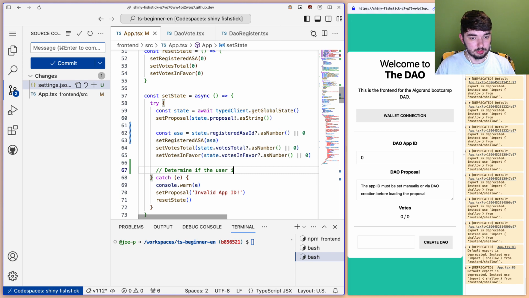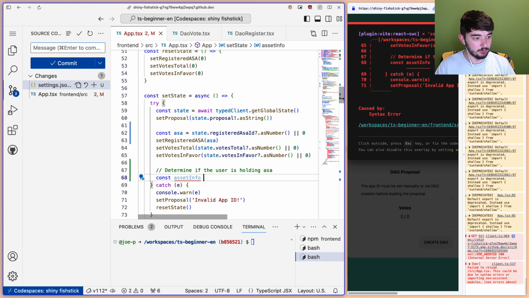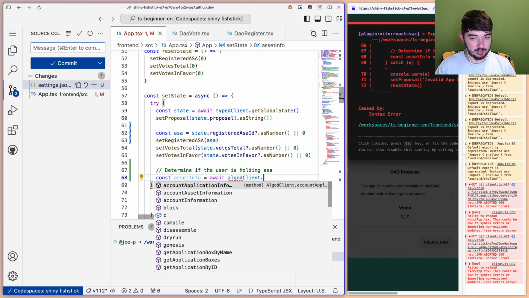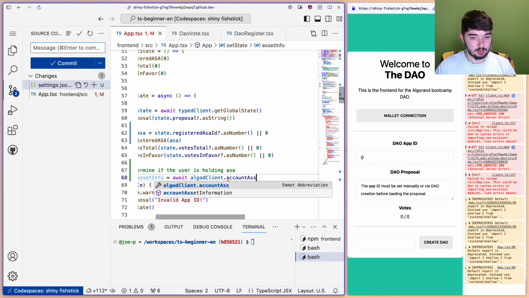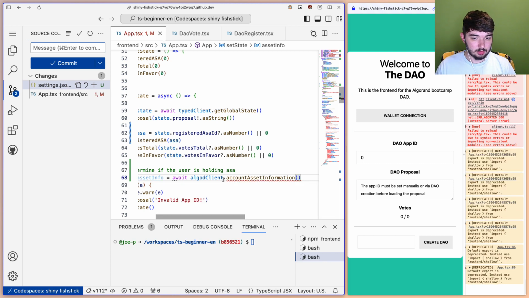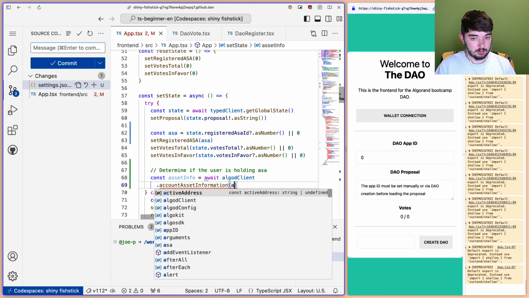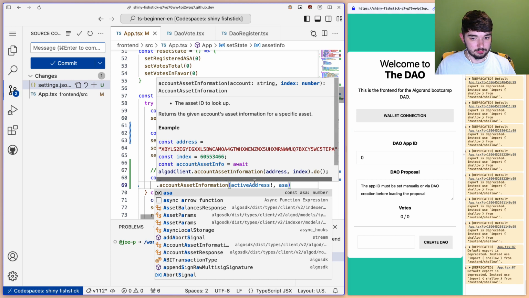determine if the user is holding ASA. So to do this, I'm going to get asset info from the chain. So I'm going to say const asset info, and this is going to be equal to the value of await algod client. Oh, why did that just autofill? Account asset information. Let me put this on a new line. And we're going to pass in here our active address, so the user that's currently connected, and our ASA.